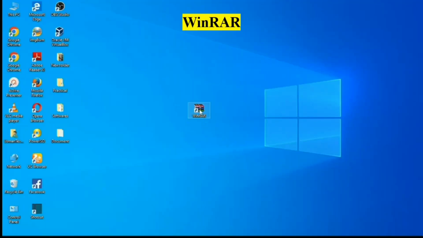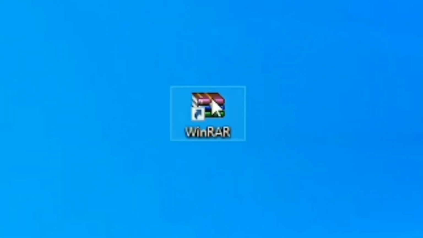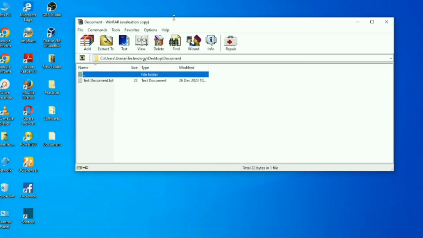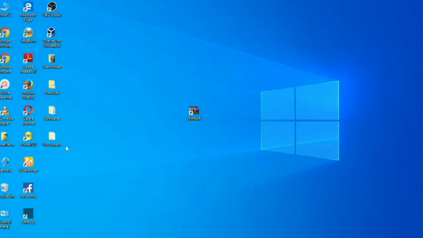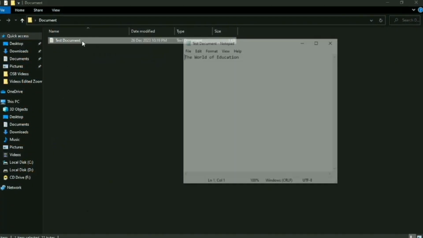The tool that we are going to use to encrypt and decrypt document is called WinRAR. This is the document that we want to encrypt.